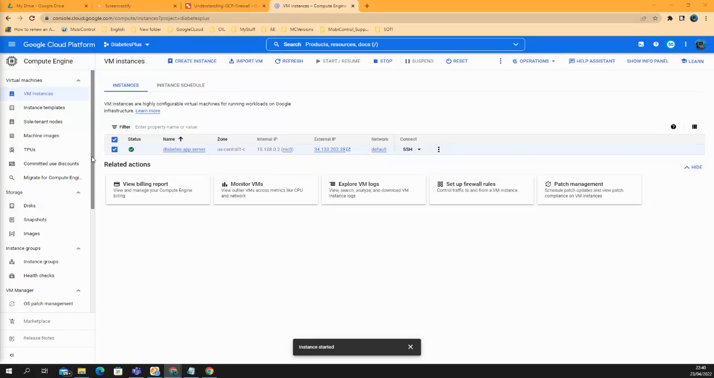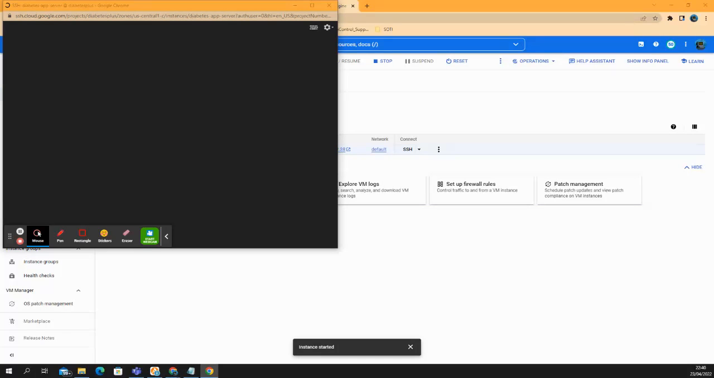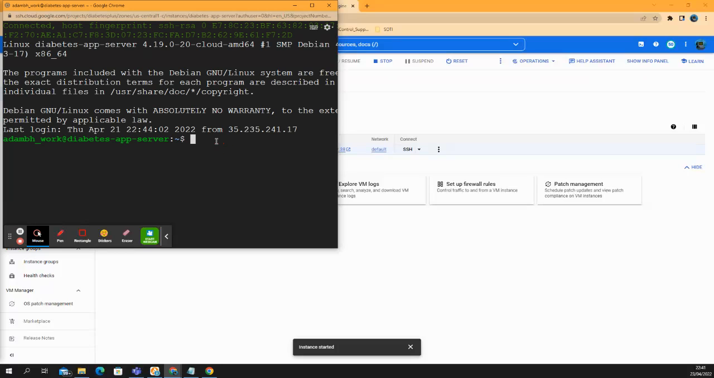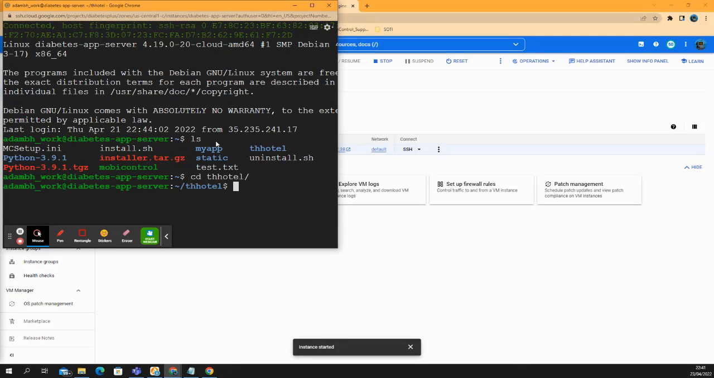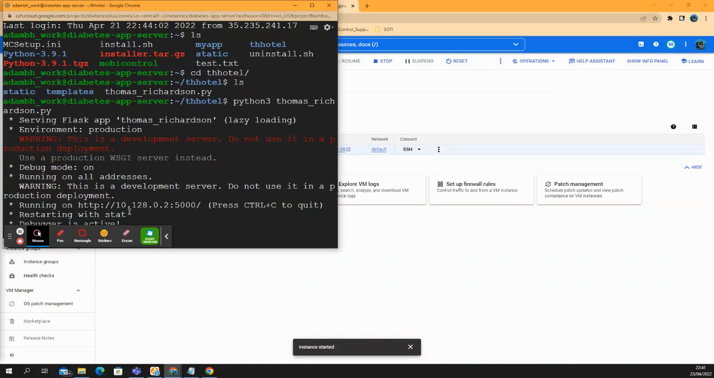So I'm just going to start the app, go into it by SSH. Okay, so let's go and have a look. So go into the app, which is in the folder TH Hotel, and fire up the app. Python 3, Thomas Richardson. Okay, so it's running locally on the server.